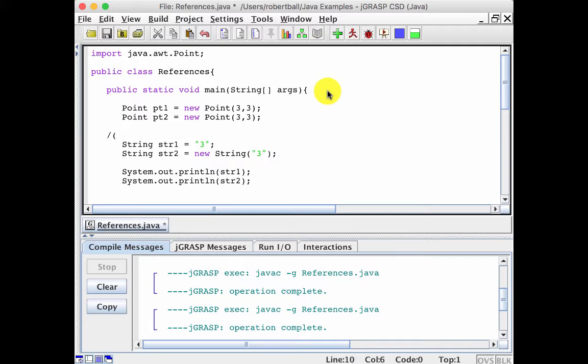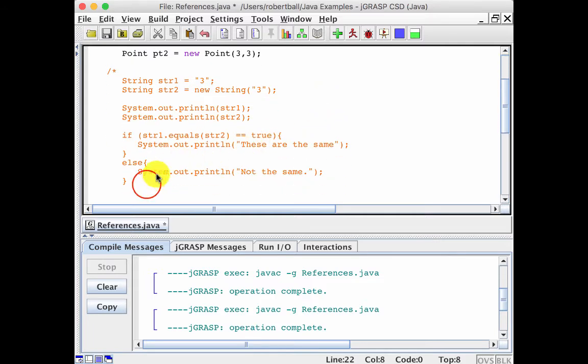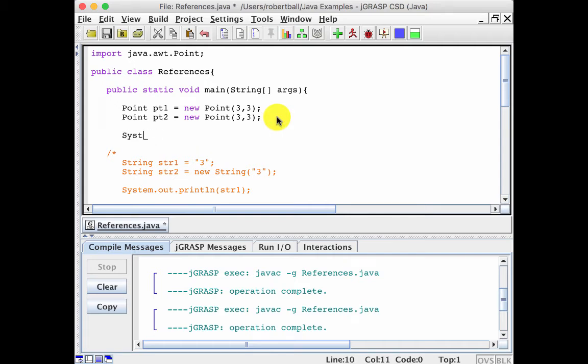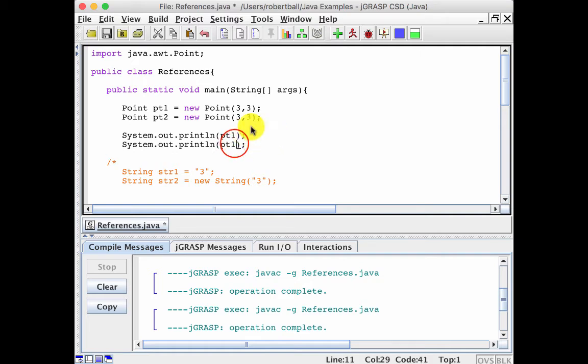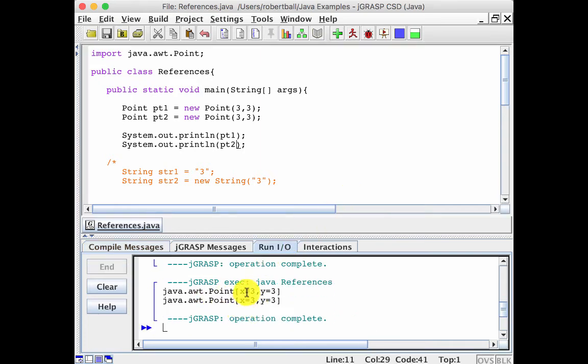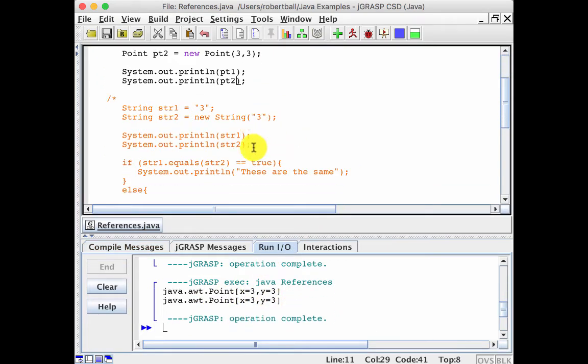So I'll comment this out and look at just Point. So System.out.println(pt1), and I'll do the same thing for pt2. All right, print those out, and what do we get? All right, x equals 3, y equals 3, no problem.